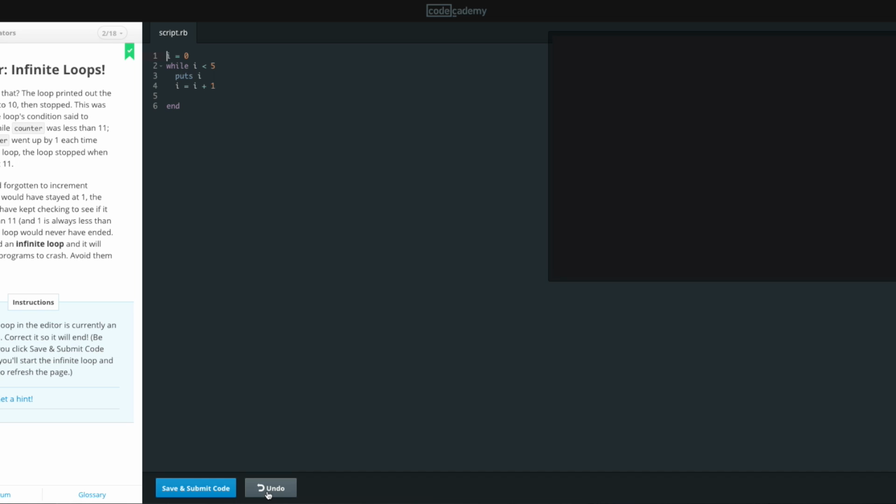So here we have the while loop in the editor that is currently an infinite loop. Correct it so it will end. Okay, so we have i is equal to 0. So while i is less than 5, puts i, and then i equals i plus 1, and then it will end.